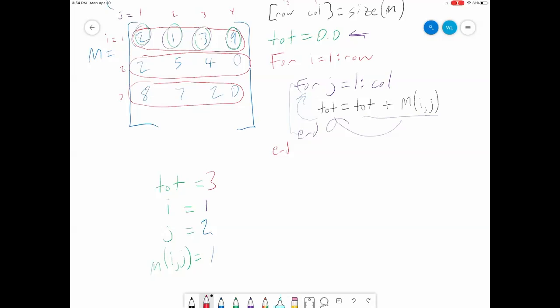All right, now we repeat the inner for loop again. So now J is going to be 3. And then we look at M13, which is 3. Then we take total plus M[I][J], so 3 plus 3 gives us 6. And that's our new total. Okay, now J is going to be 4.